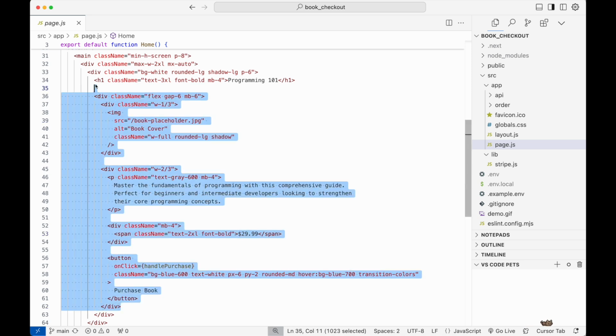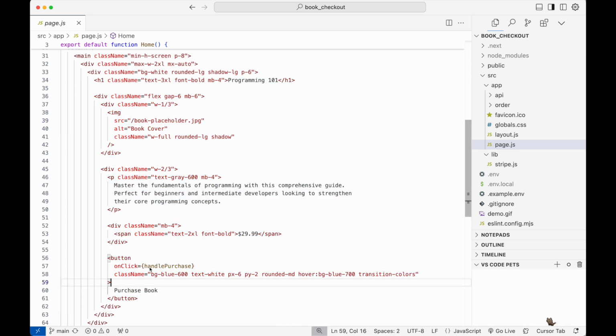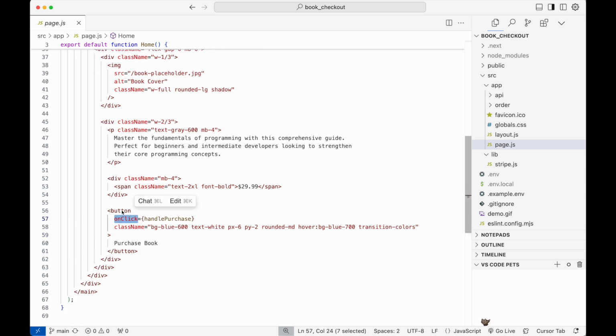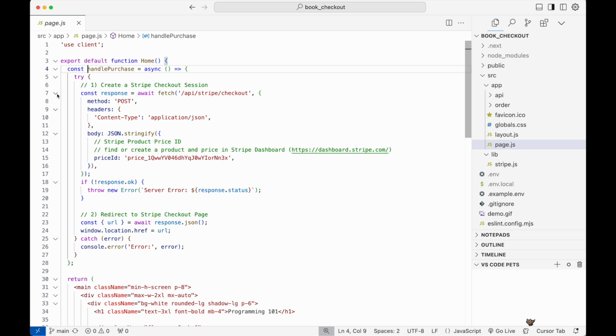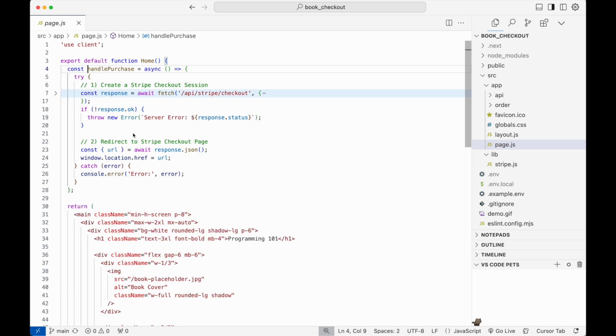So the content here is not very important, but the thing to really focus on is the on-click handler for the button. When we click on the purchase button, we're going to call this handlePurchase function. This handlePurchase function has two important responsibilities. The first is that it will create a Stripe checkout session. Then once it creates a session, it's going to redirect the user to the Stripe checkout page. The checkout page is where the user can see the product details and also enter their payment details and finally purchase. So let's first look a bit closer into how to create a Stripe checkout session.